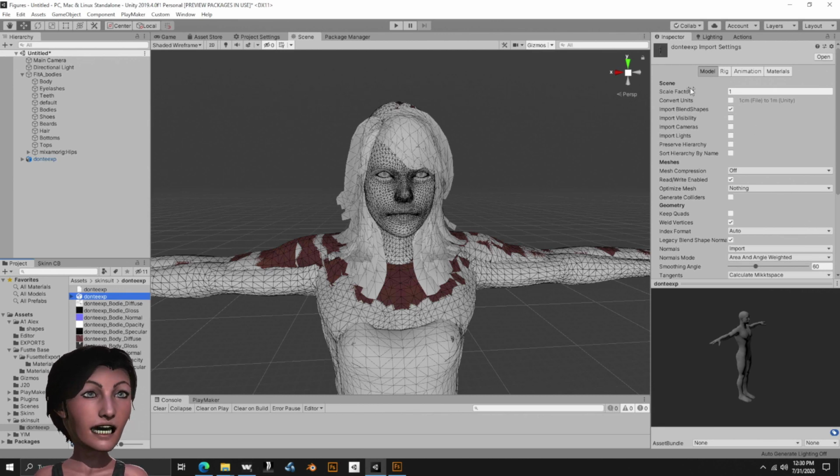Just for this scene, I did not convert units. So these figures are actually like enormous. These are like 60 meters tall, or you know, 100 meters tall. I don't know. They're huge in the scene. It doesn't matter because we're just using Unity as an importer exporter and grabbing these blend shapes. So I did not convert these units.